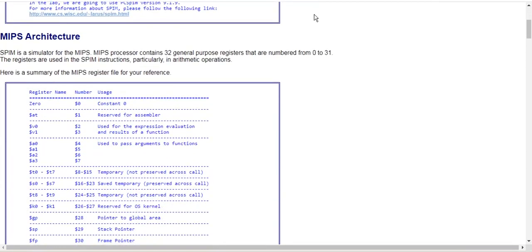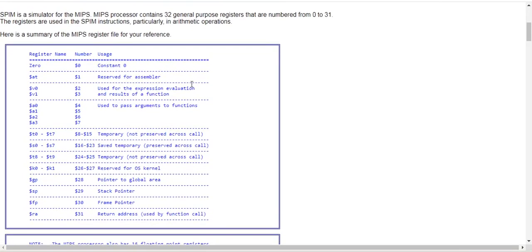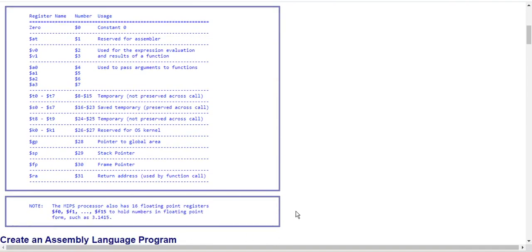Recall that MIPS architecture has 32 general purpose registers listed in this table here. We will refer to this register file as we make steps to write our first assembly program. Note also that there exist 16 floating point registers called F0 through F15 that can store float type numbers. We will not cover those in this tutorial, but it's handy to know they exist.